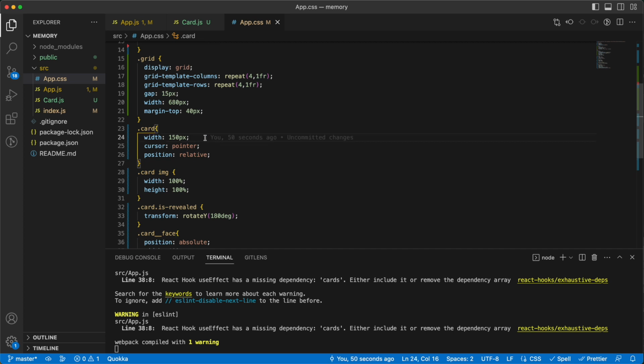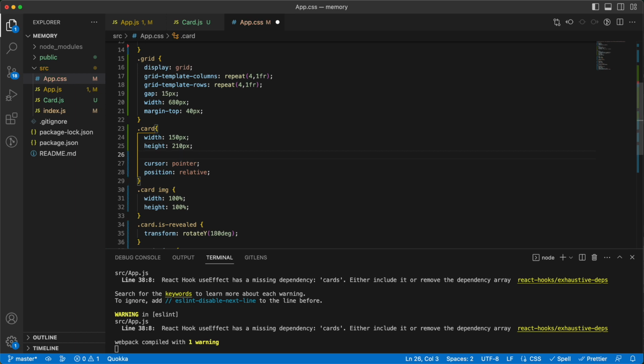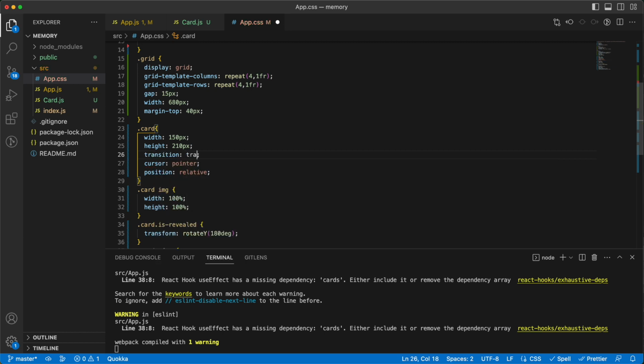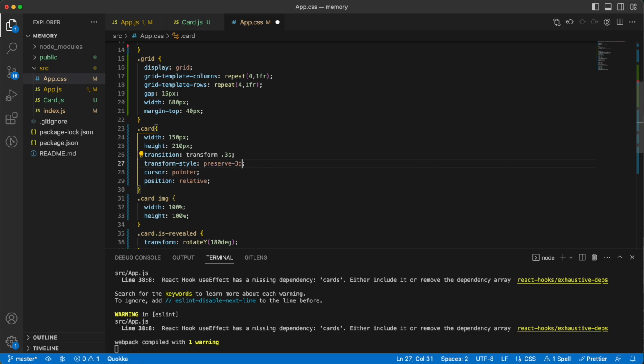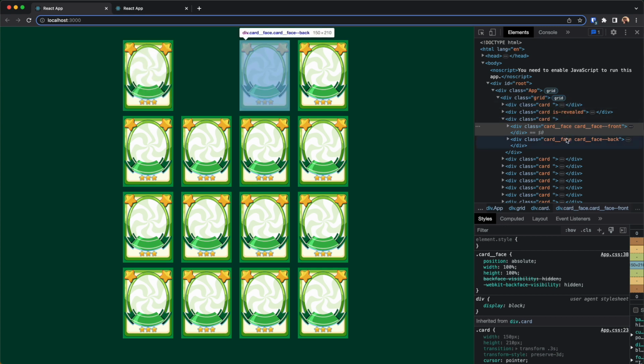In the card, we need to have a height of like 210 pixels. And we need to set the transition here as well. We should say transform, and let's say 0.3 seconds. Transform like this. And we need to say that the transform style is preserve 3D. Okay, now if you go here, if I click this one, yeah, the card face front is not rotated. Okay, I need to do that as well.